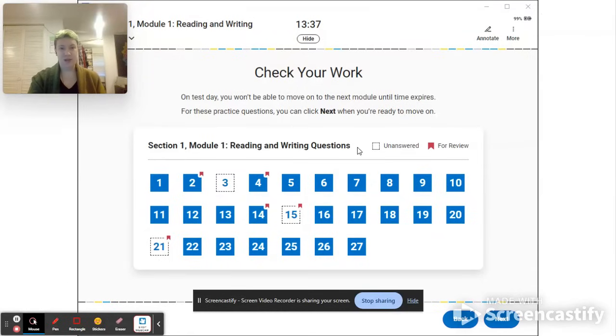So here we go. Once you get to the end of a section, so we talked about this a little bit earlier with the mark for review. Once we get to the end of a module or a section, you won't be able to move on to the next module until the amount of time that they give you expires. But that's good news for you because you were super smart. You did the easy ones first and you marked the hard ones for review, right?